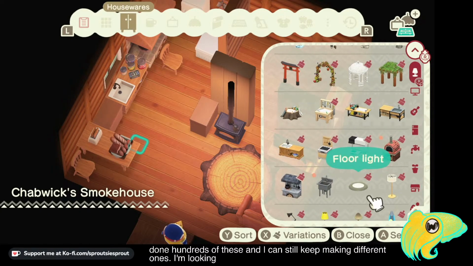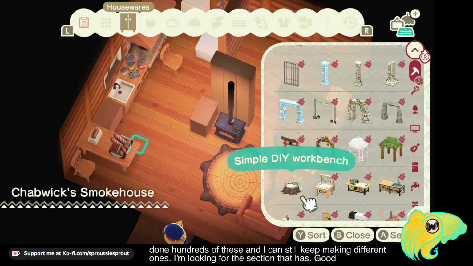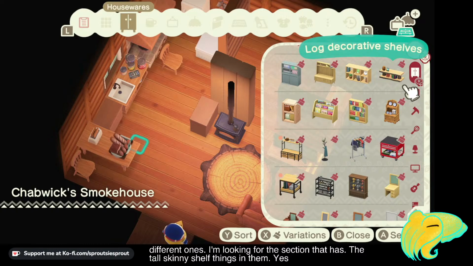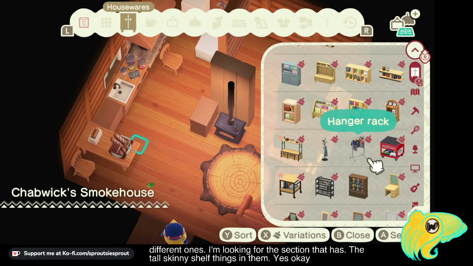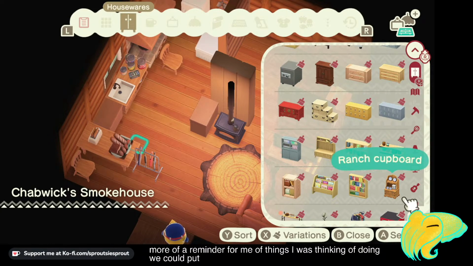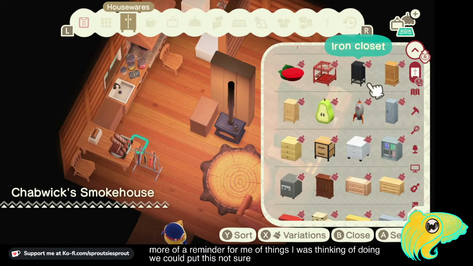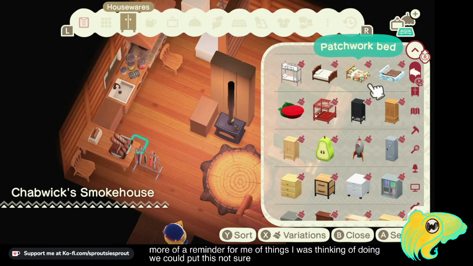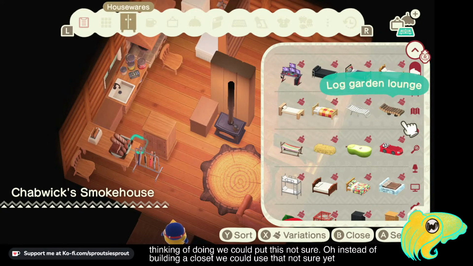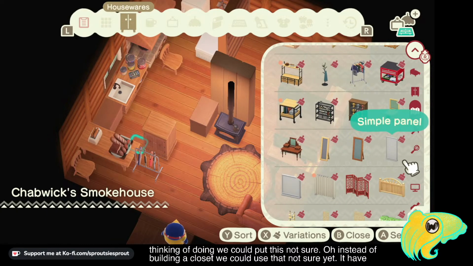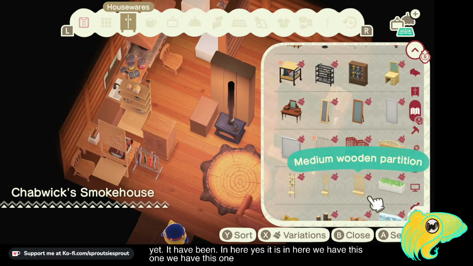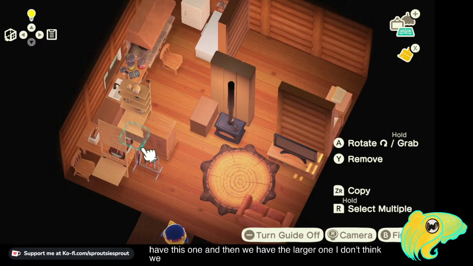I'm looking for the section that has the tall skinny shelf things in them. Yes, okay. Maybe. That's more of a reminder for me of things I was thinking of doing. We could put this... not sure. Oh, instead of building a closet, we could use that. Not sure yet. Would it have been in here? Yes, it is in here. So we have this one, and then we have the larger one. I don't think we currently have a space big enough for the larger one.